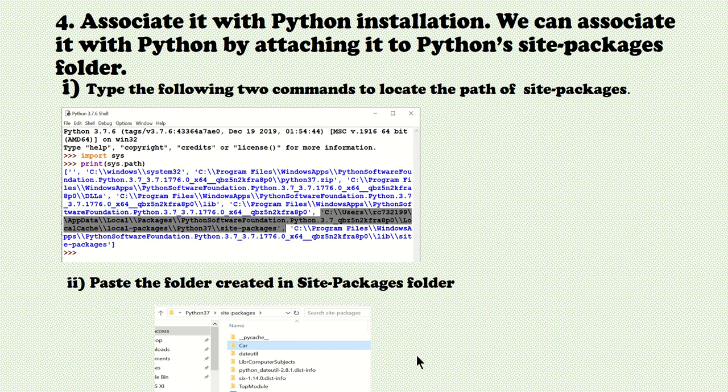Officially, there is another way of installing library routines into the site-packages. There are other methods available, but we are not going to discuss that. Here, for our understanding and practice, it is enough to paste the folder that you have created into the site-packages folder. The car folder that I created earlier was on the desktop; now I have pasted it in my site-packages. Once you paste your package, it's ready to be importable in any of the programs of your choice.